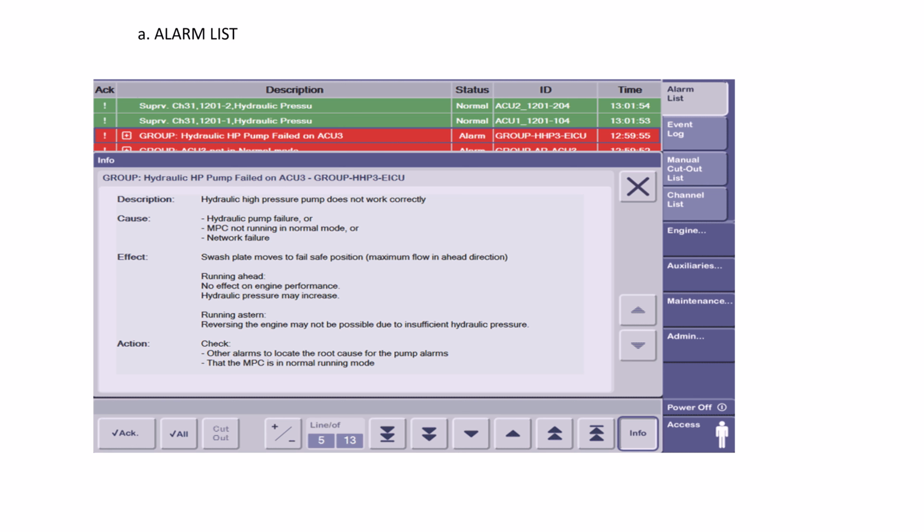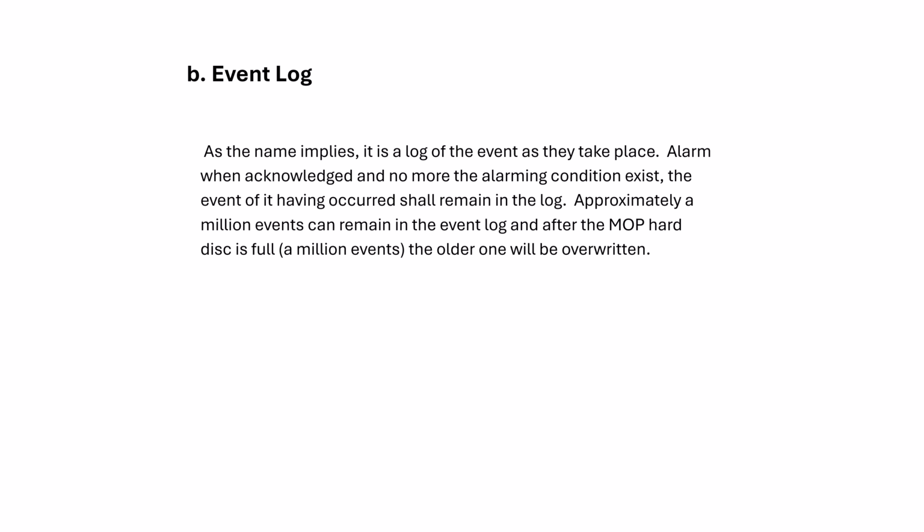And the alarm display actually has four of them: alarm list, event log, manual cutout, channel list. The four sub-screens I told you. So this is the first of the sub-screens, the alarm list. All right. Look, this is the second screen.